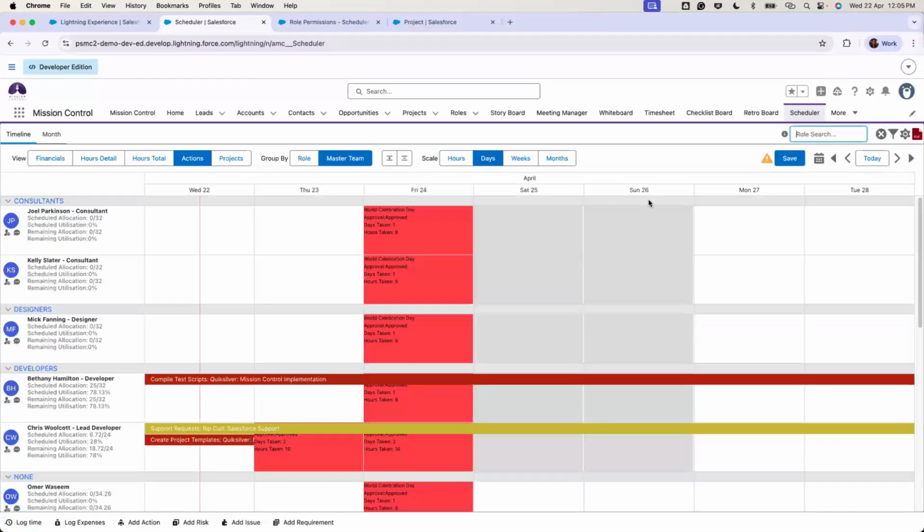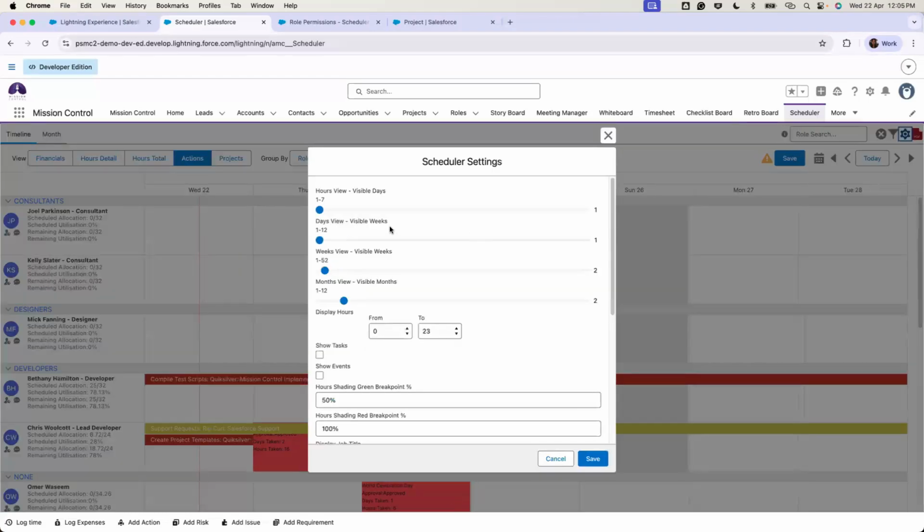So let's move on to settings now. So under settings, we have the hours view visible days. Now this slider lets you choose how many days to display in the hours view. Now the maximum you can select is 7 days. Now next we have the days view visible weeks. Now this slider sets how many weeks are visible in the days view with a maximum of 12 weeks.